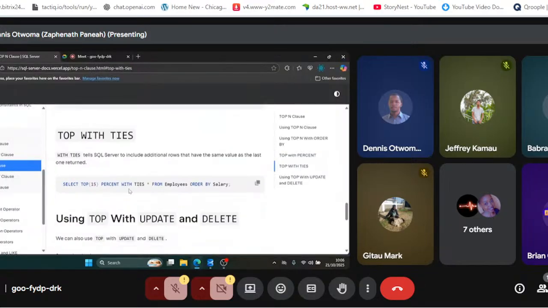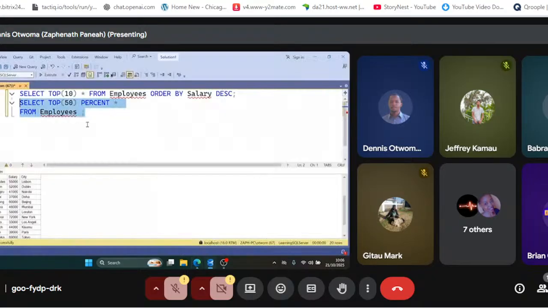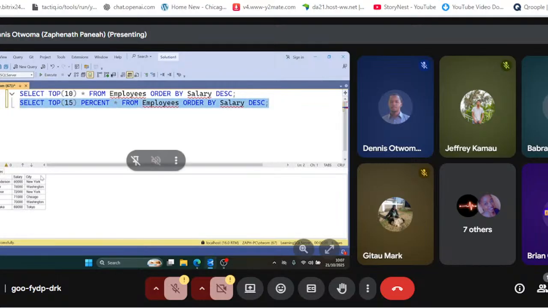Next, we can also select percent with ties. With ties, we tell SQL Server to include additional rows that have the same value as the last one returned. Let me see if this is going to give me what I want. Let me start by copying this previous command. There is something I want to check first. So select everything from employees, order by salary in descending order. Then select top 15 percent from employees, order by salary in descending order, and then select everything from employees.